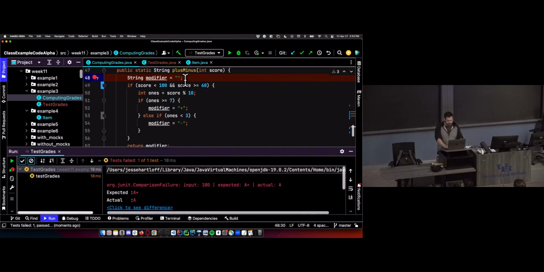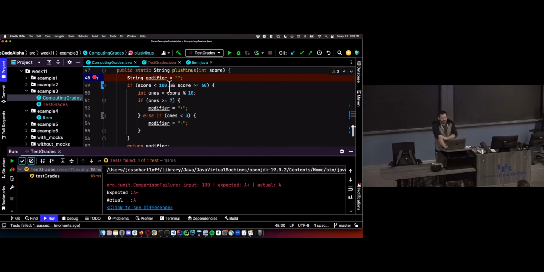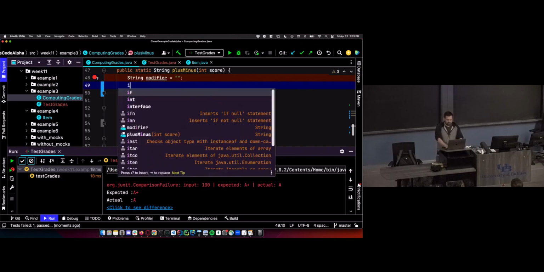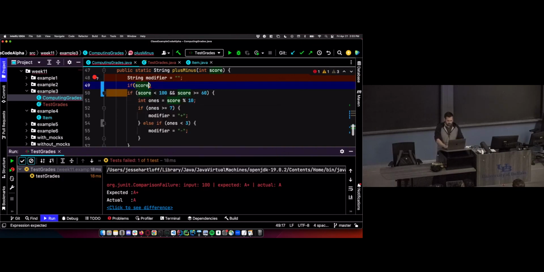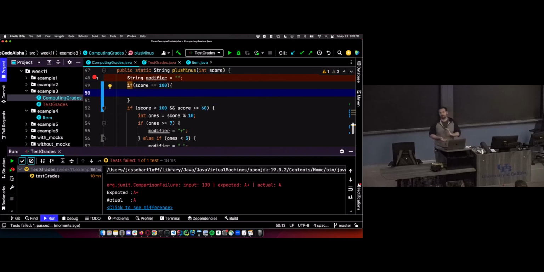So we move on to the item class. 100 is getting an A instead of an A plus. Not quite what we want. So we want another conditional here. If this is a literal edge case, we're going to add a separate conditional in our code to check this special case. Then we're going to either just return right here, or set modifier equals plus.